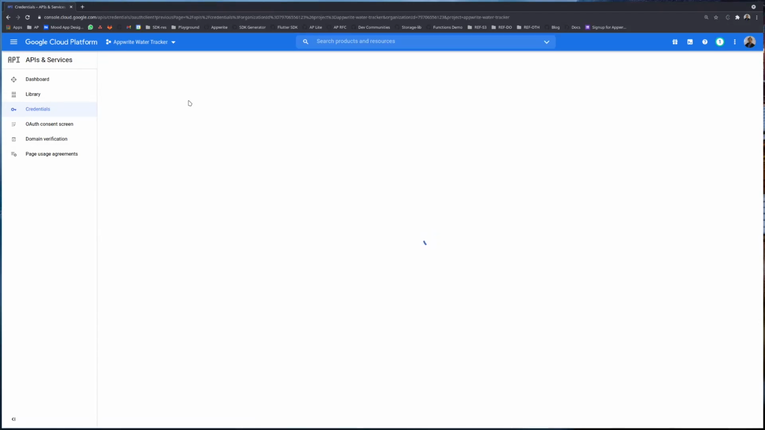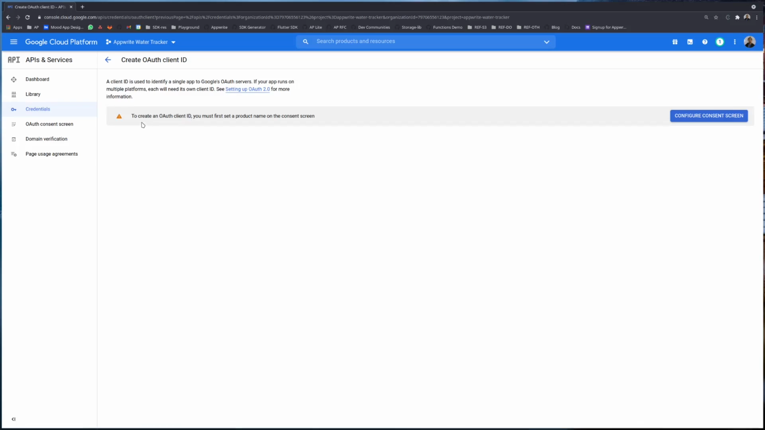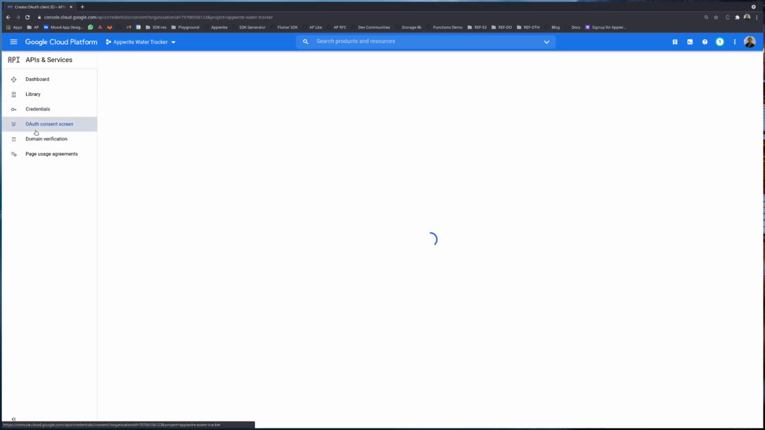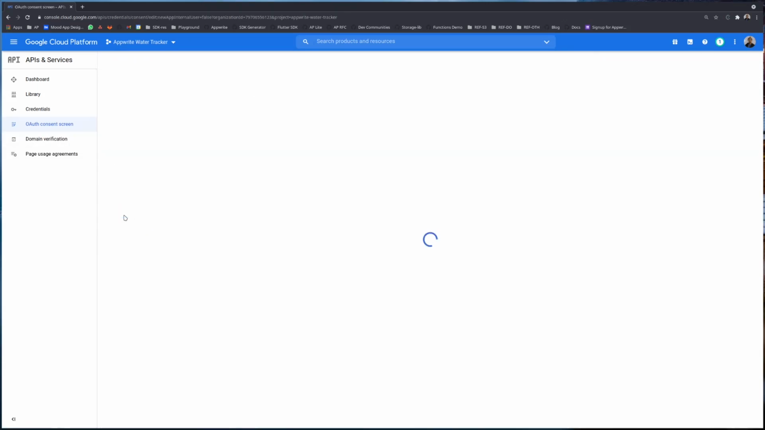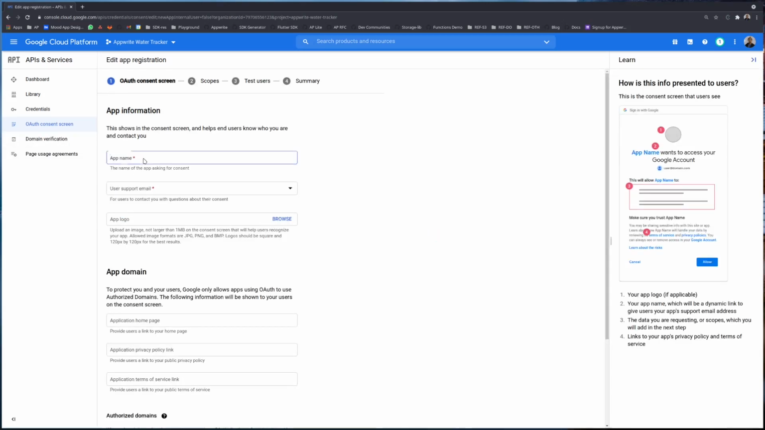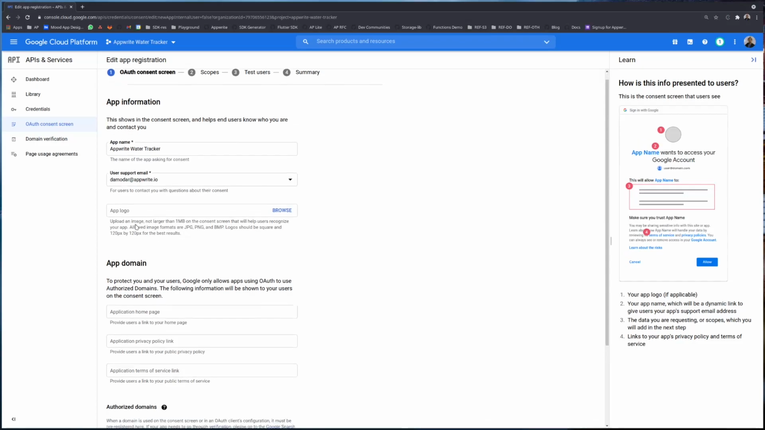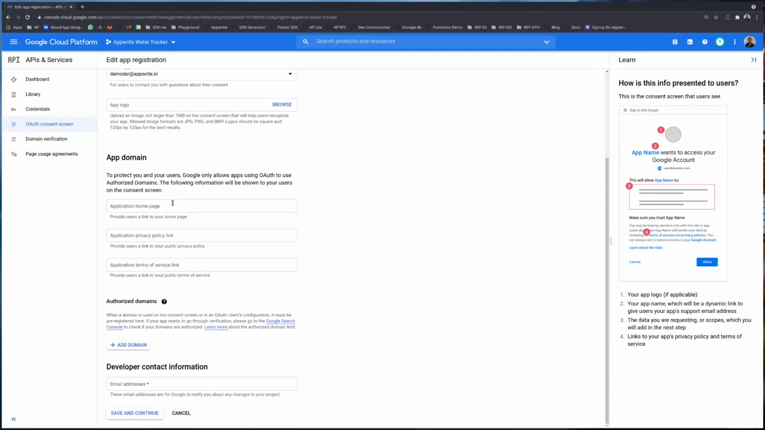Once I do this, I'm taken to this page. To create OAuth client ID, you must first set the product name on the consent screen. So we must set up the consent screen. So let's just set up this. Make this external, create, and then app name, user support email. Let's just use mine. I don't want to use any logo at the moment.